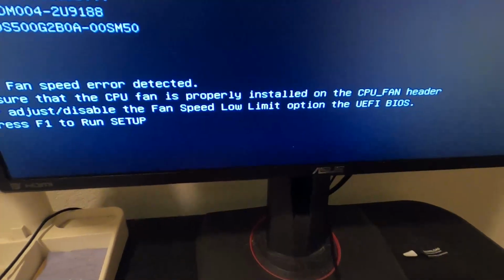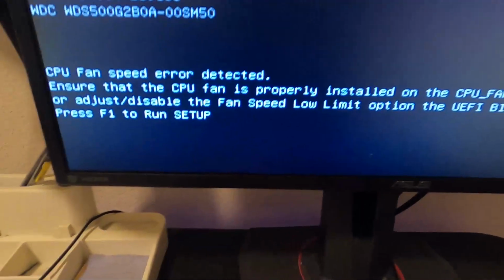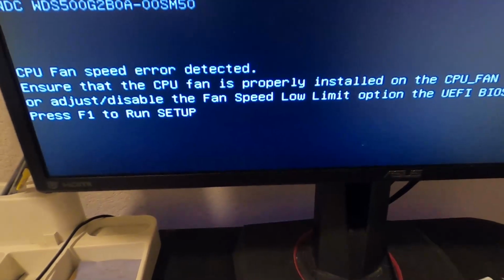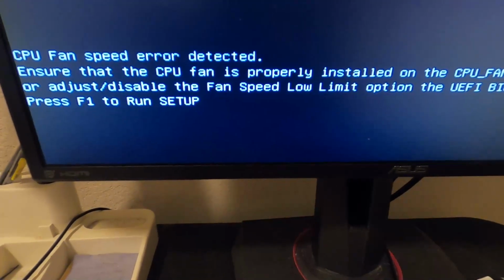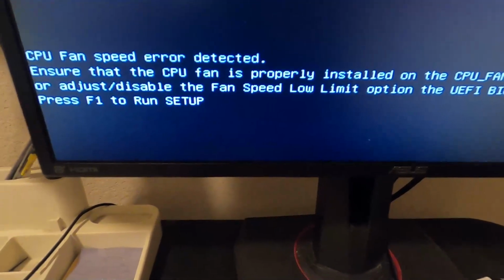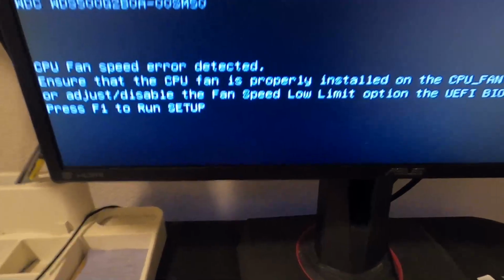So after I set it to default, when it restarts, it goes to this screen. And it says, I'm going to look this up. CPU fan speed error detected. And then I pressed F1. So now I have to figure out, I'm going to look it up here.